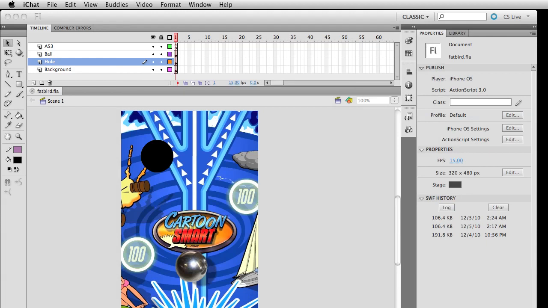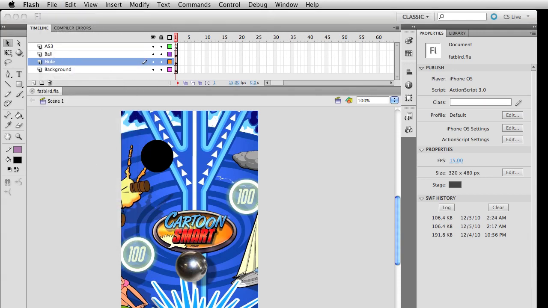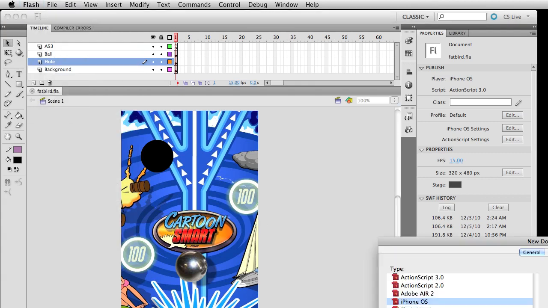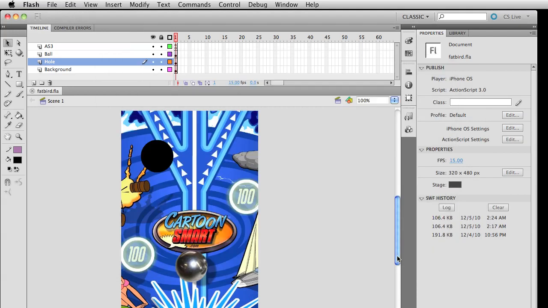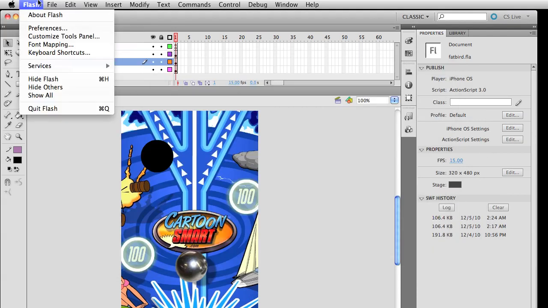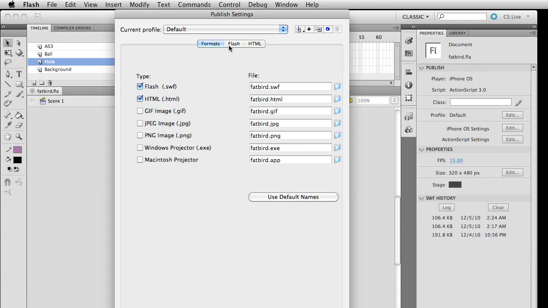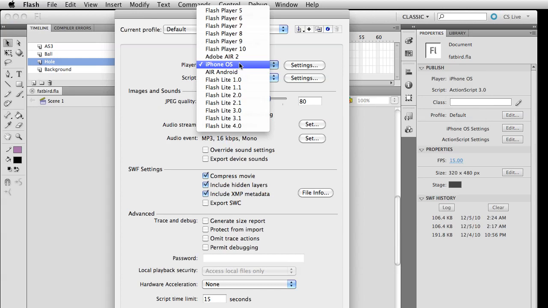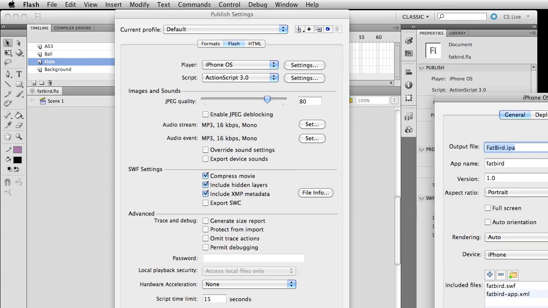All right, let's go and export this little guy out, and we will talk about what you need to do. Okay, so step one, go over to Flash and set up a new project, and you're going to go with iPhone OS, or at some time later you could just change your publish settings to be for the iPhone OS. And let's go over here to publish settings. If you already had a project set up, you could pull it down from here. And then let's look at the settings for this.